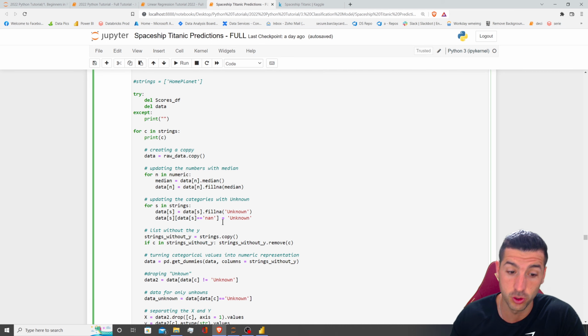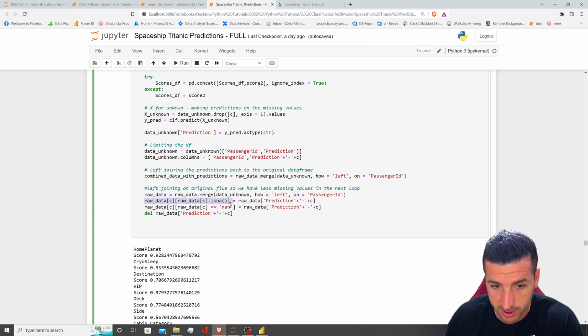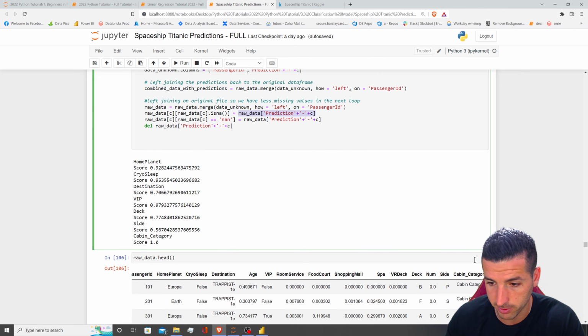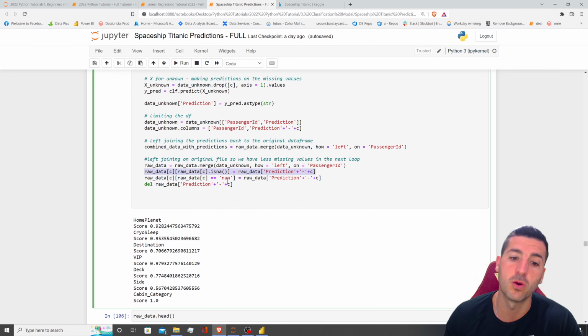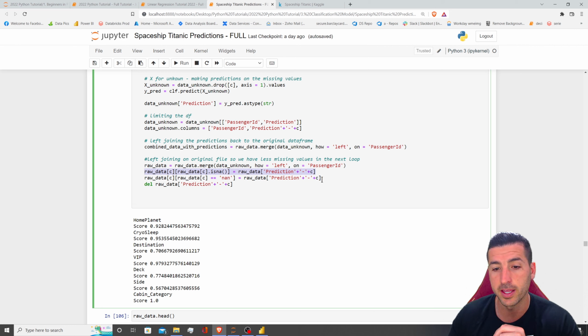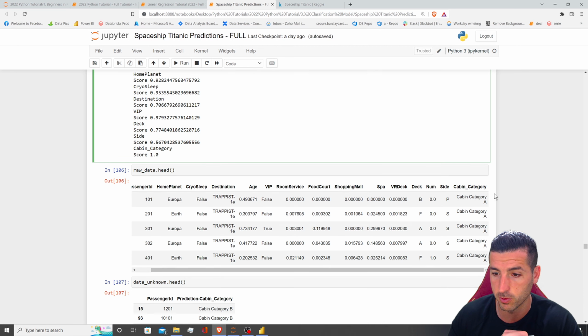So first we join, then we are replacing. We start with home planet, but in our case, it's actually the cabin because it's the last one. So where the cabin is NA from our original data frame, replace it with the new column we have just joined, which is going to be down here, this column over here. So this second line is going to replace all the NAs with the prediction. The third line is doing the same, just in case there are strings. So the first one is for NA, and this one is in case there are strings. And the last bit is that we are dropping the prediction from our original data frame. That's why we don't see the data over here.